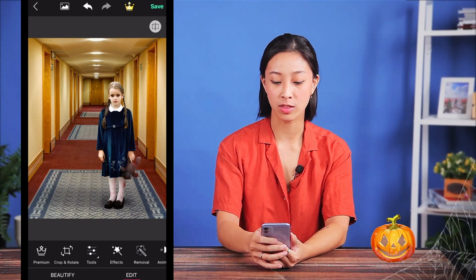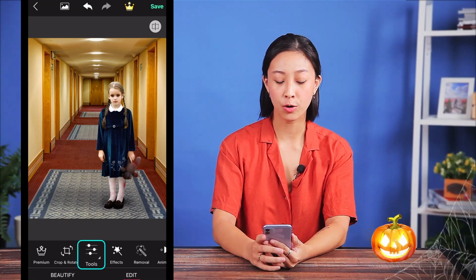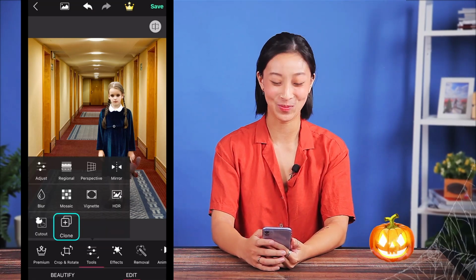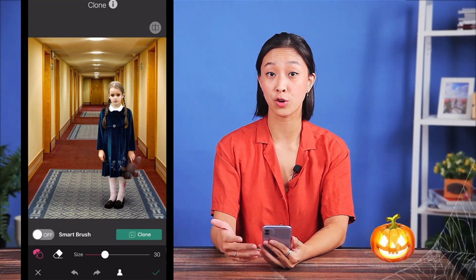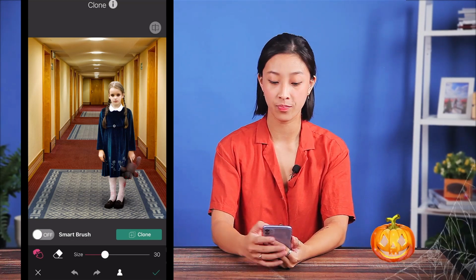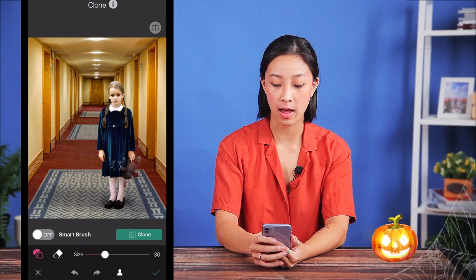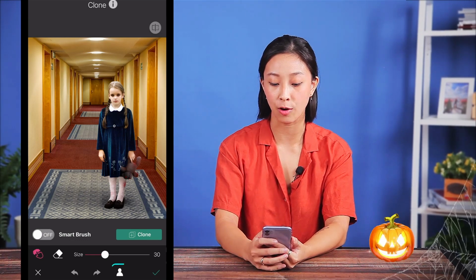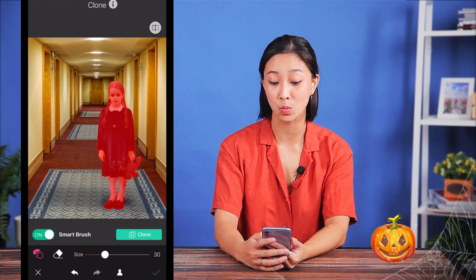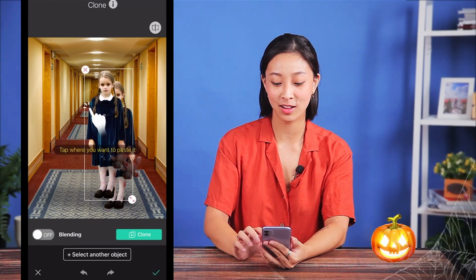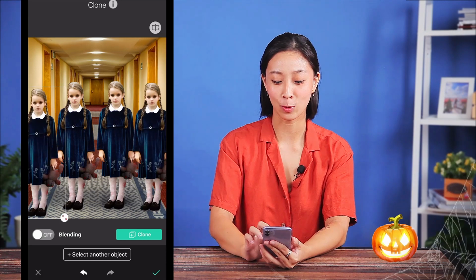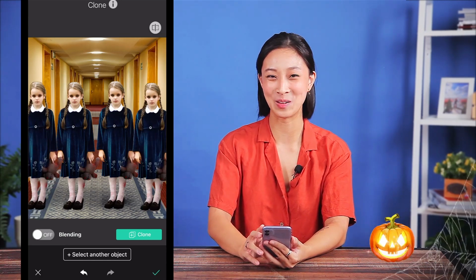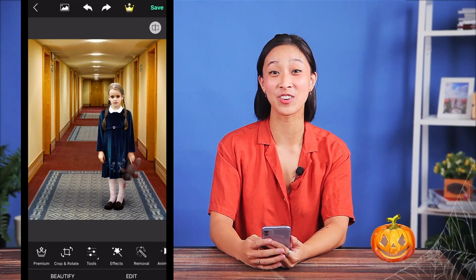Let's start with using Clone. So go to Tools and click Clone. Here's a quick tip. You can use Auto Detect to detect the portrait and clone right away. It'll prompt you to tap where you want to paste a clone, and then you can add as many as you want. So let's tap and clone. 1, 2, 3, 4. That's a bit too much. Let's go back to our original edit.